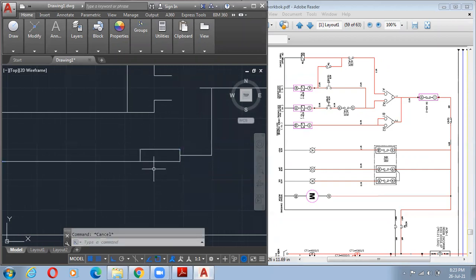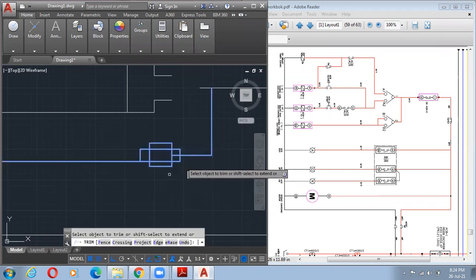Enter. ABC, enter, provide a proper rectangle, EX, enter, enter, escape. Now TR, enter, select all these tools, enter. Now it's time to trim unwanted features. Just as per this, make sure how the input is there.